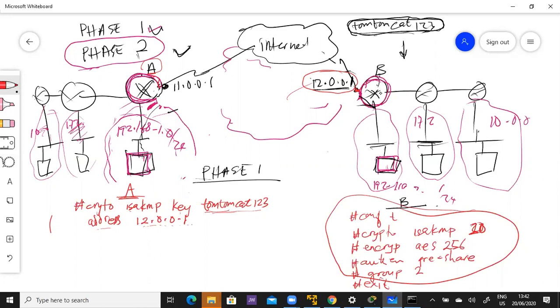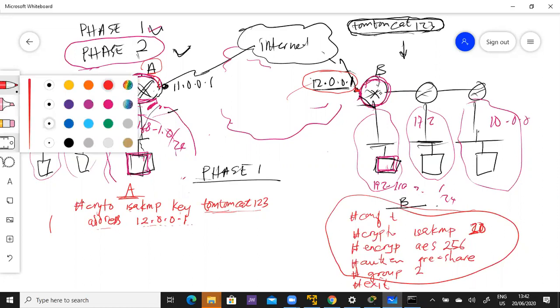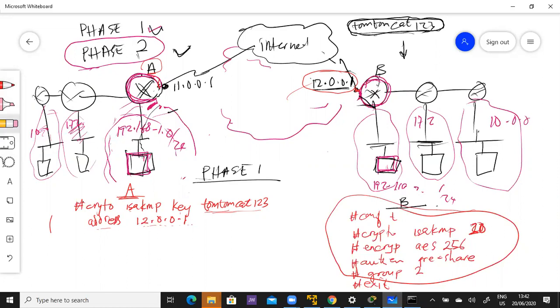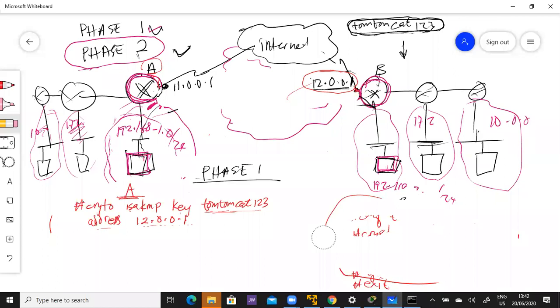You're coming to do the same on router B. I said you, not you. The other administrator is actually going to do that configuration. Please, are you there? Yes.